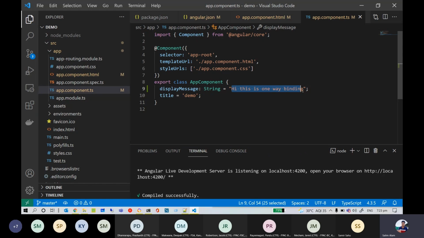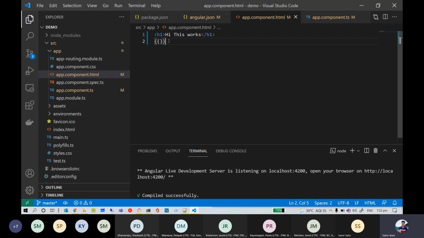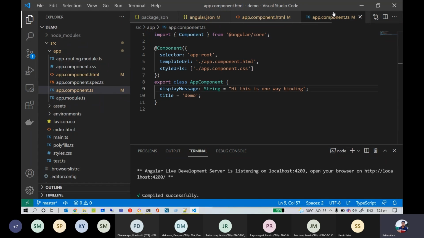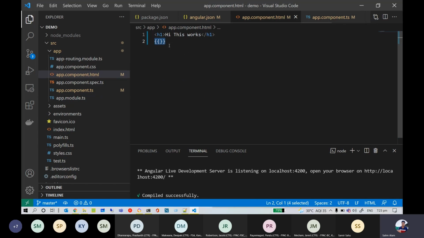So I have just declared a basic variable, display message, declared its data type, string, and I have put the value here. I said, hi, this is one-way binding. And to display it on our HTML, all I need to do is to call that variable. And we do that by using two curly braces. So by using these two curly braces, Angular knows that it's a variable and it needs to interpolate into an HTML element.